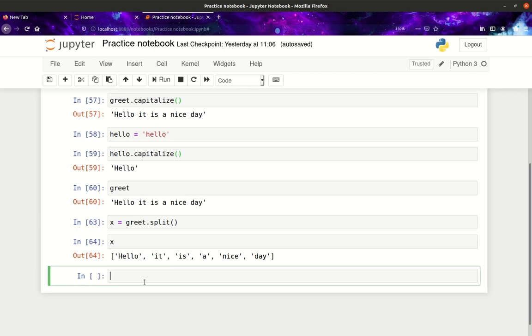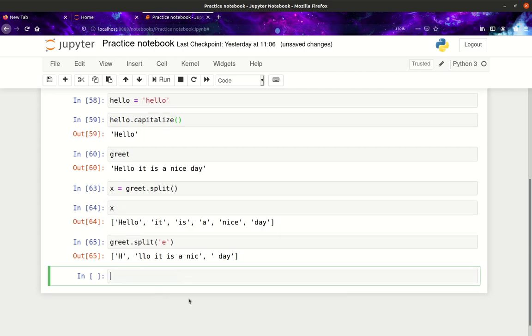So again, we can write greet. Let's just bring that variable back again. Greet dot split, and then brackets. But now we can split a certain letter. So I'm going to split E, and there we go. There's no E's in it anymore. So hello, so without the E, and then it's nice without the E, and then yeah, it is a nice day. So it just split the E for us.